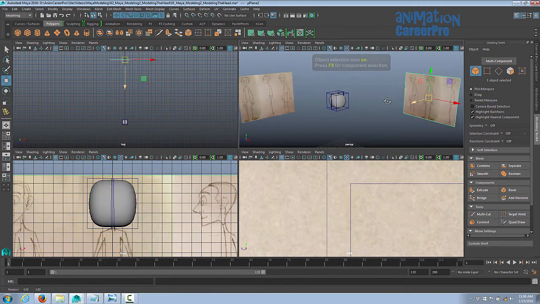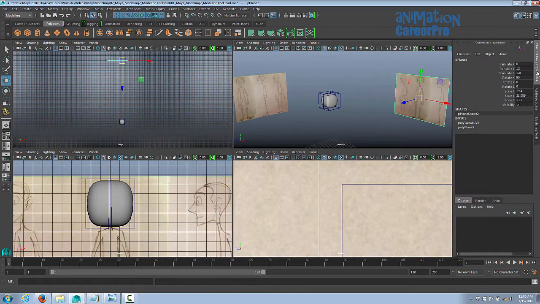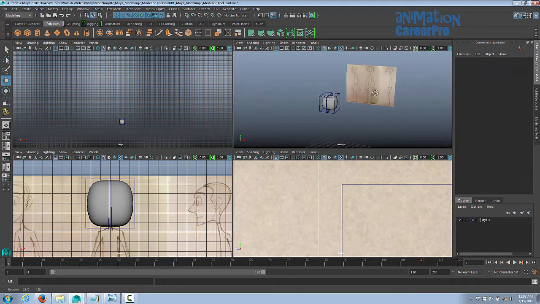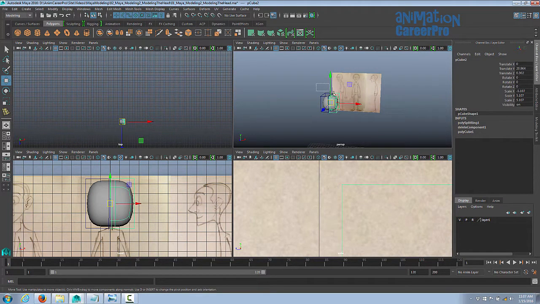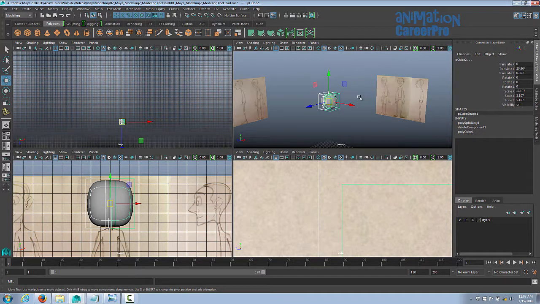Before we go any further, I just want to put these on a layer. So let's go back to our channel box for a minute, and I'm just going to select both of these planes. If you hit this little button, it'll create a layer from selected. If you hit V, we can turn the visibility off if we want to hide it for a little bit. If we change this to R, then say we want to make a selection on the head, we won't select the reference object by accident.